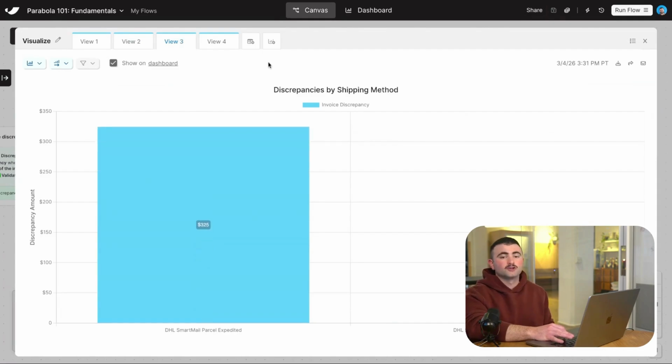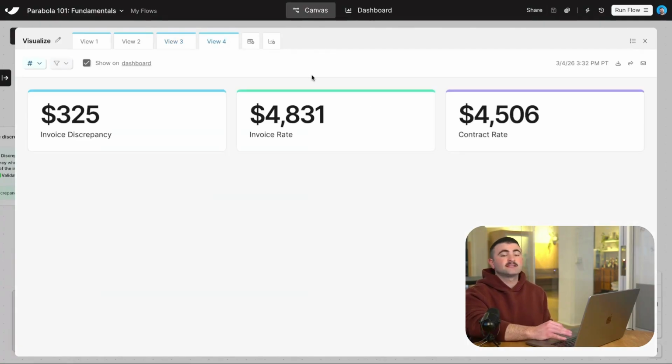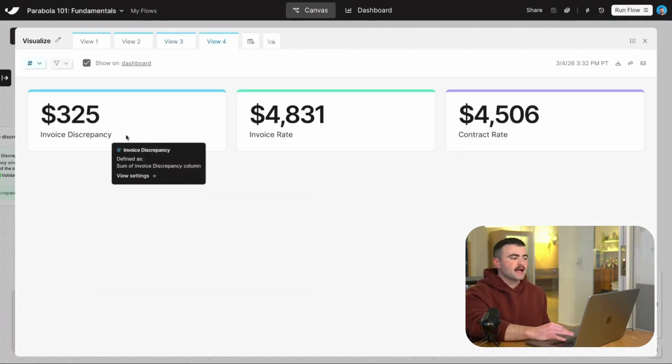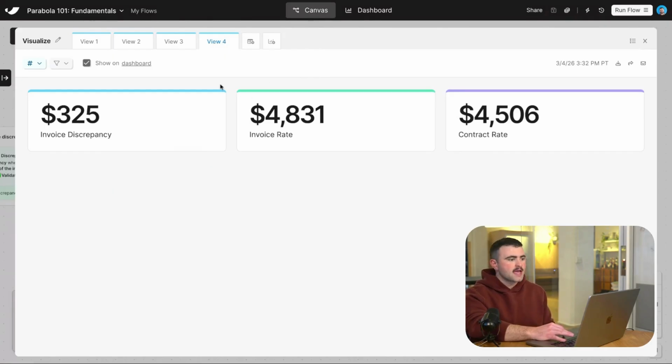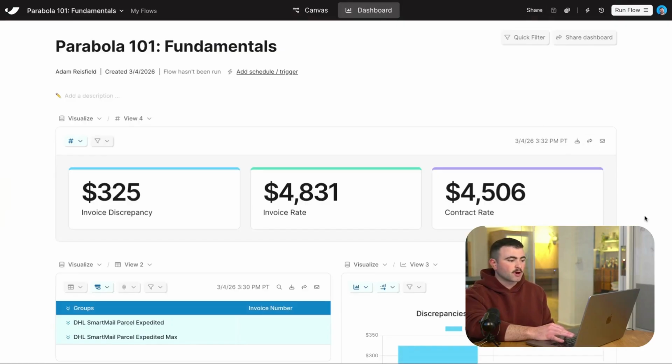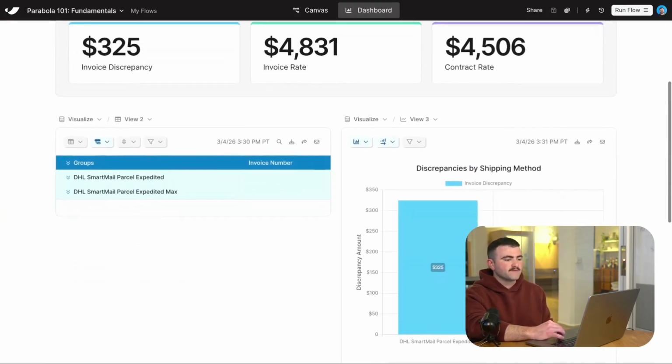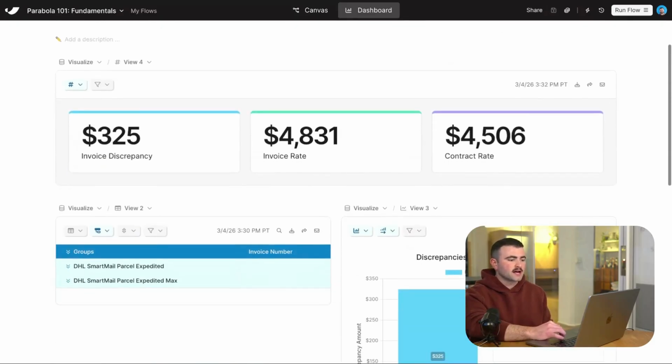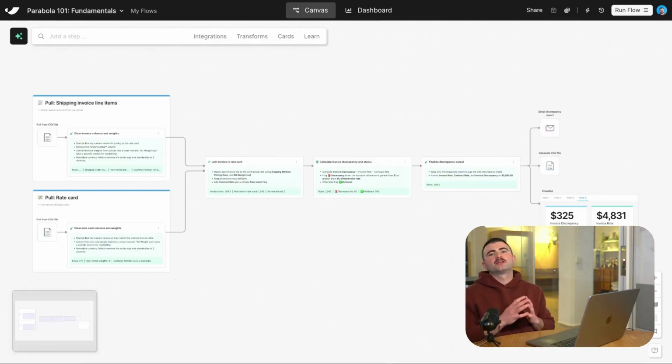a nice graph where I can visualize that a little bit more clearly, and then finally some nice headline metrics where I can see exactly, nice and easily, the total amount of our invoice discrepancies. Now, since I have this box checked to also show on our dashboard, if I toggle from the canvas to the dashboard, now we'll see all of those same visualizations in a dashboard that we can customize and share out with the team.